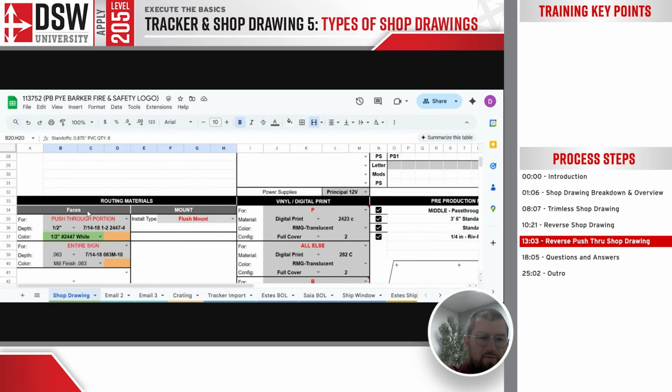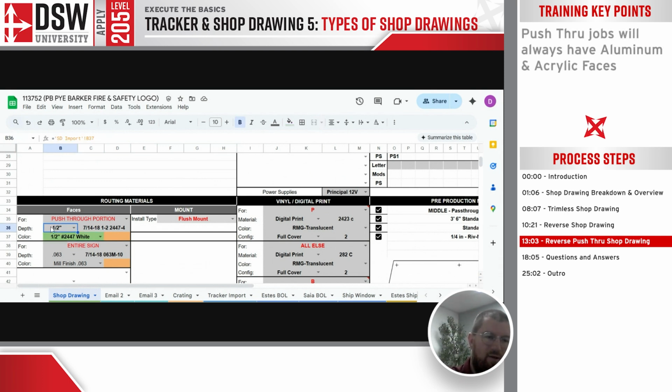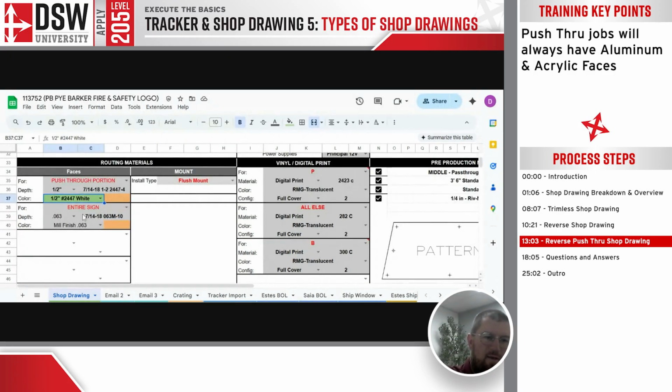So on this, we have to route the faces twice. So first, we route the acrylic. What are we routing? The push-through portion. What is it? It's 2447 half-inch white acrylic. So the depth of the material is half-inch. The color is 2447 white. And then the face of the sign is 063 aluminum. And then it is mill finish because we will then paint that.